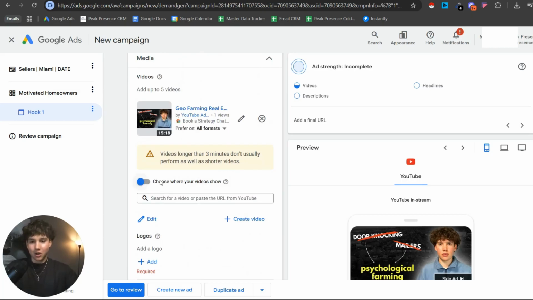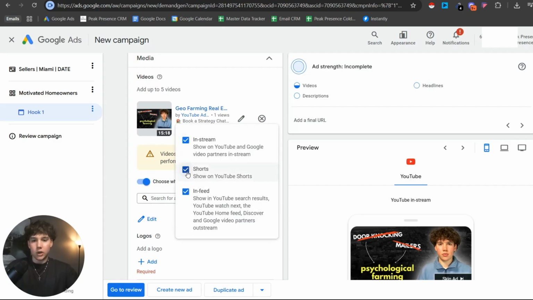Anyways, click choose where your videos show. Prefer on, and again, you're only going to do in-stream. I don't know why it doesn't do it automatically for you, but only do in-stream ads.